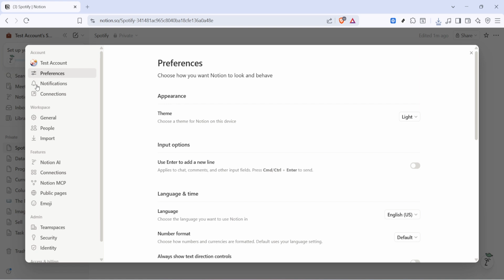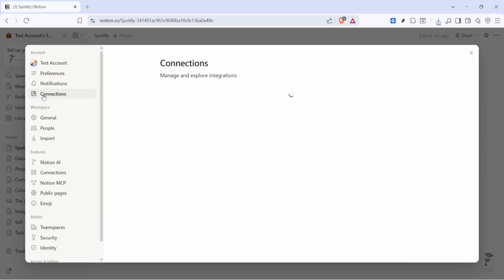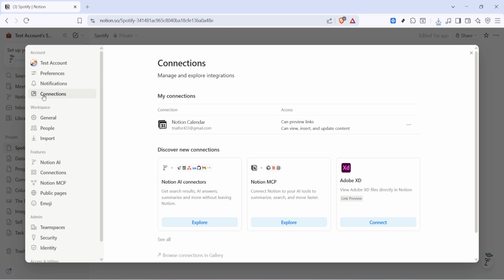Inside Settings, find and click on Connections. Connections is Notion's hub for linking outside services, and it's where you'll manage, review, and remove integrations later. It's helpful to remember this location because once your Google Calendar is connected, you can always come back here to adjust or disconnect it. Next, click on Explore.